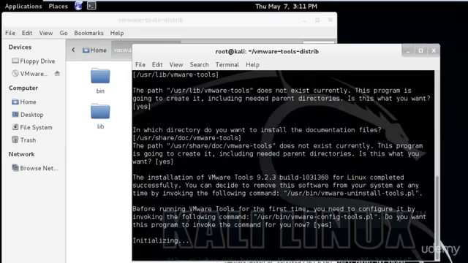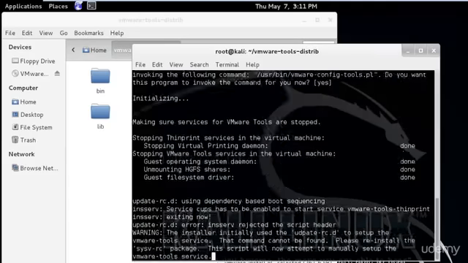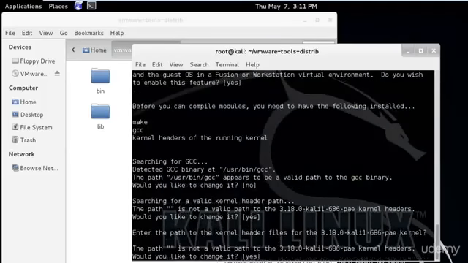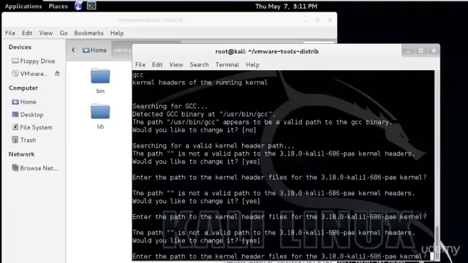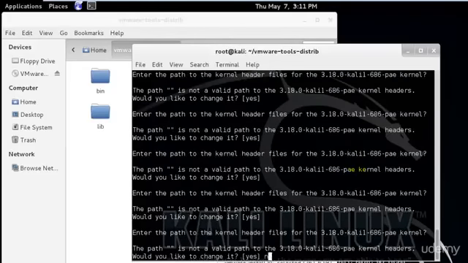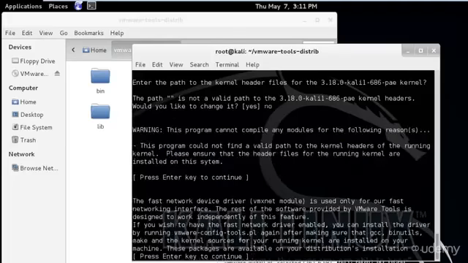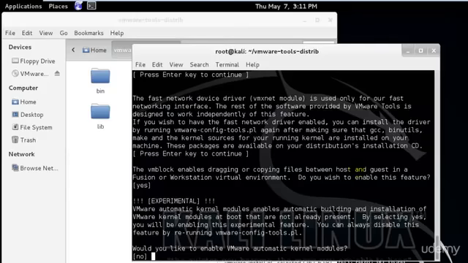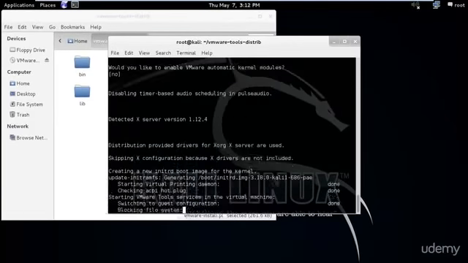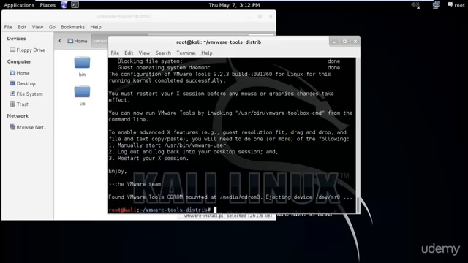Yes, no, yes, whatever it asks you, just keep hitting enter. It doesn't matter what it's asking, because it will straight away go on to install all the necessary things. It will take a bit of time to get installed.